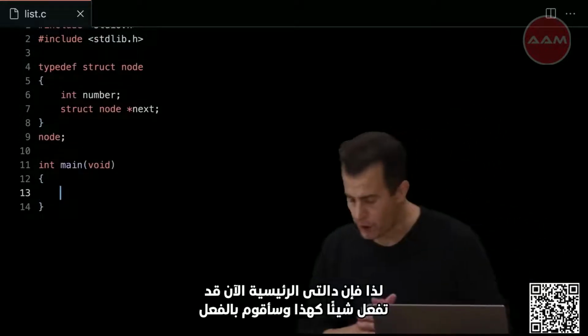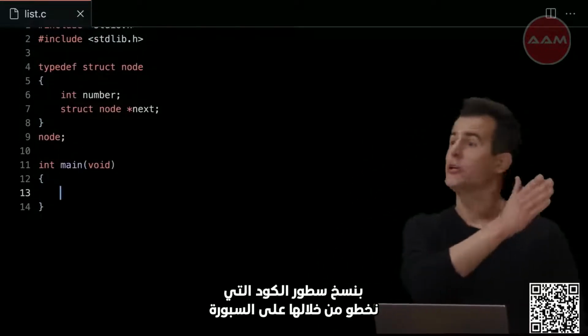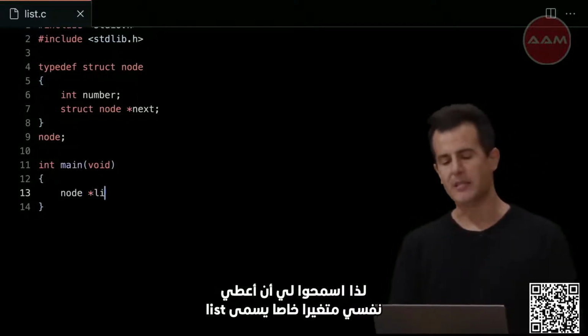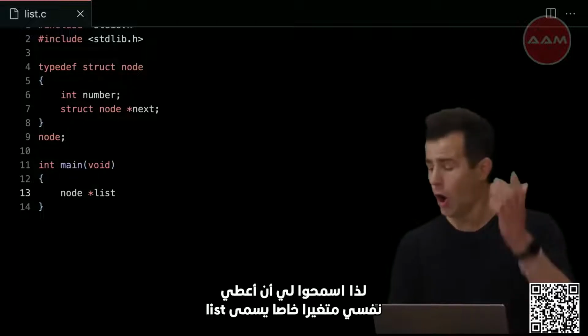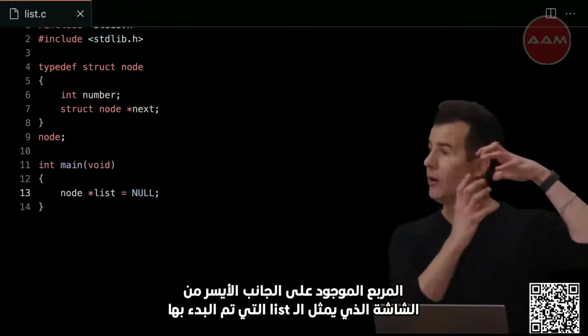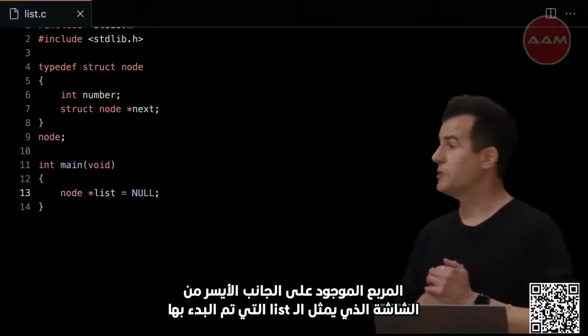So my main function now might do something like this. And I'm going to really just copy the lines of code that we just stepped through on the board. So let me give myself a special variable called list that's going to be initialized to null. And this is just my pointer, the square on the left-hand side of the screen, that represents the start of the list.